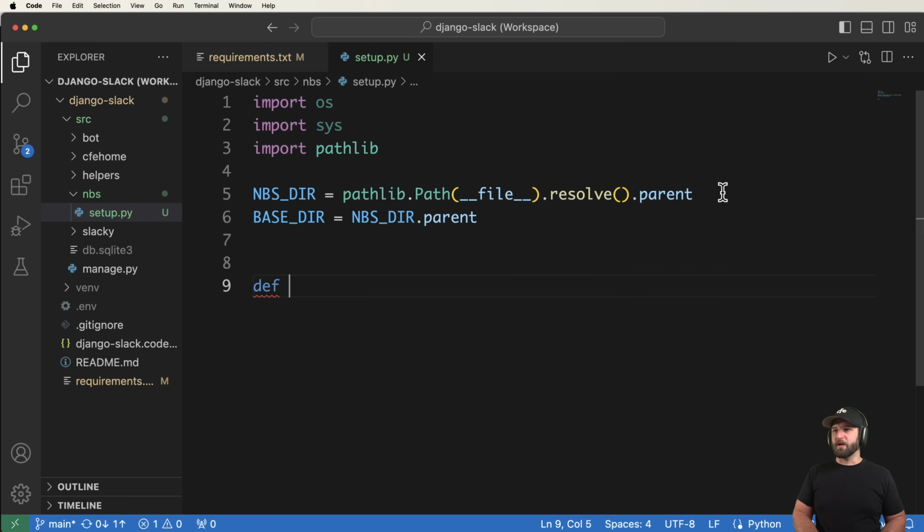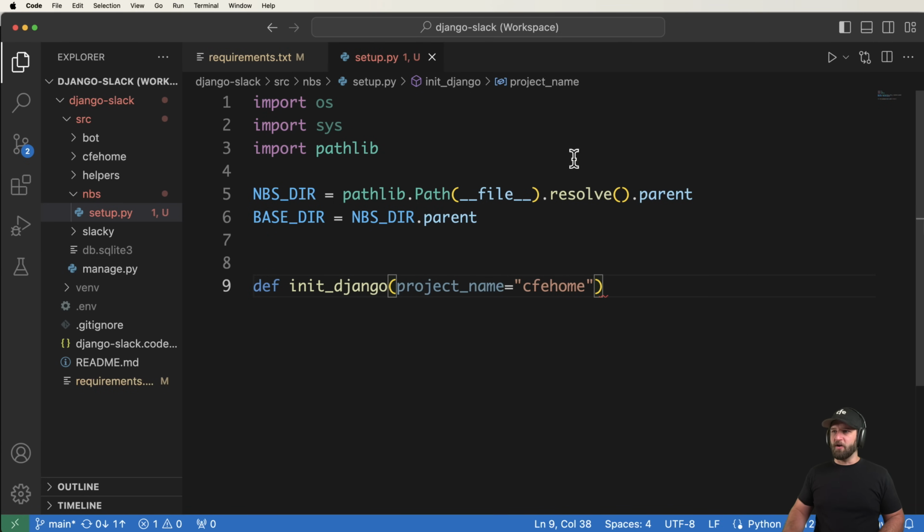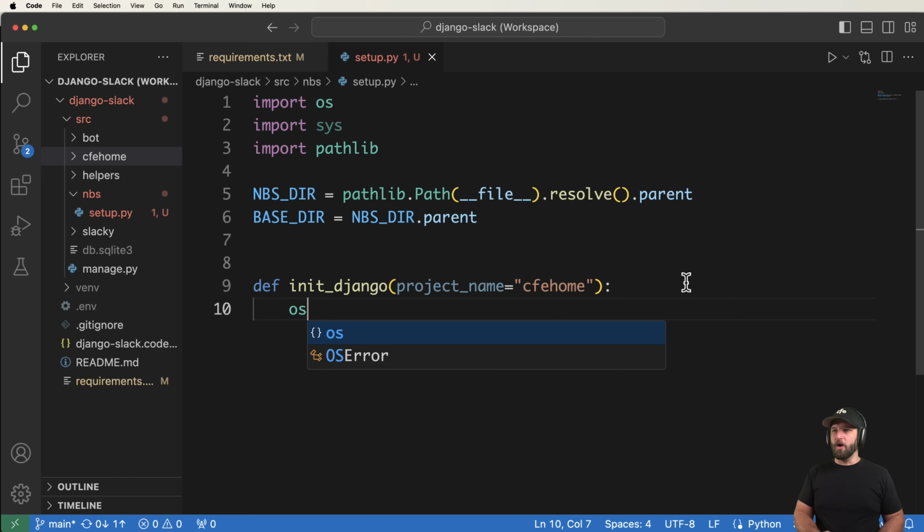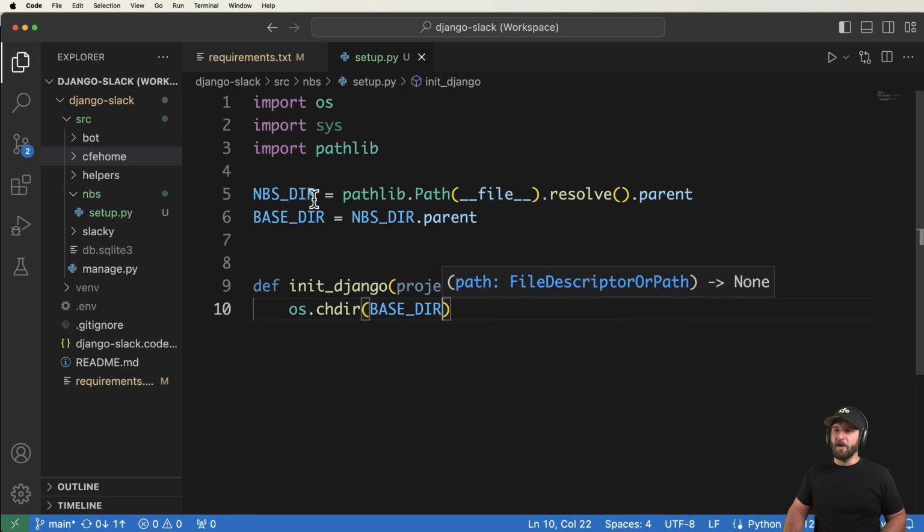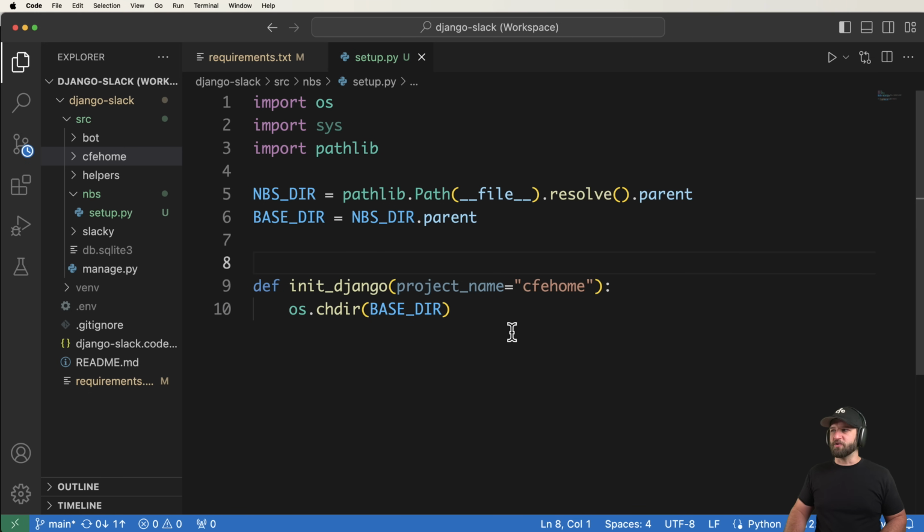Great. Then we're going to create a function called init_django. With this, we're going to add in our project name. You might already know what our project name is. In our case, it's cfehome, this project right here. Then after we define that, we'll do os.chdir to that base directory, so basically to the Django base directory itself.